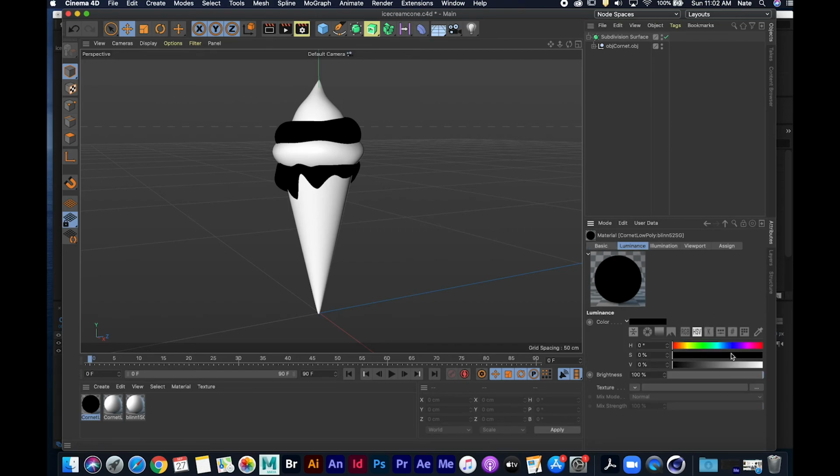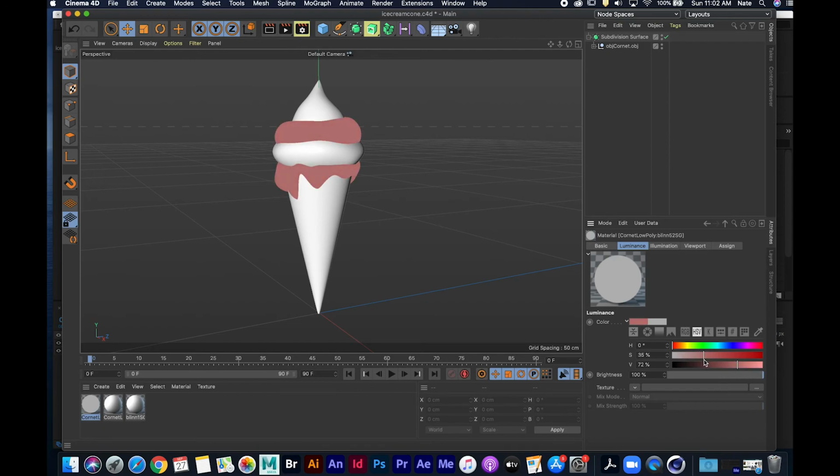And let's do like a nice strawberry color. So first I'll raise up the value, so we start to get color in the saturation area. I'm going to pump this up, and I want it to be a bit more pink than that. That looks nice.